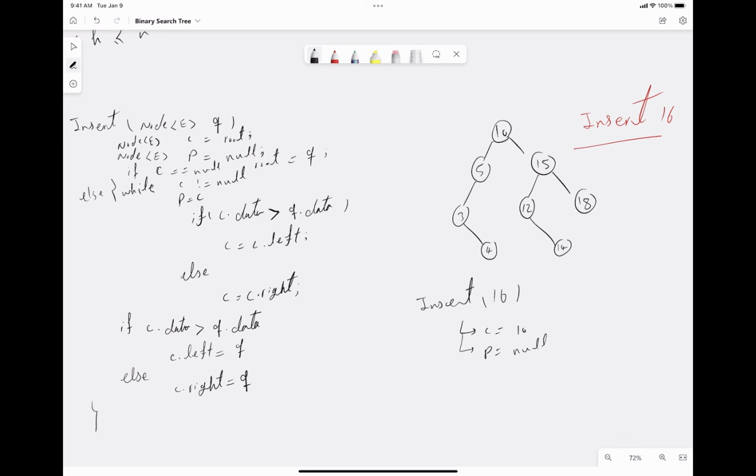After adding this if statement and the else statement, here we're going to start with C equal to 10 and P equal to null. This is the parent of the root. And then it says while C is not null, we're going to put the parent to be C. So immediately after this while loop, we're going to set P to equal 10, and now we're going to say if the data of the current node is greater than or equal to the data of the new node we're going to insert, or is less than that.